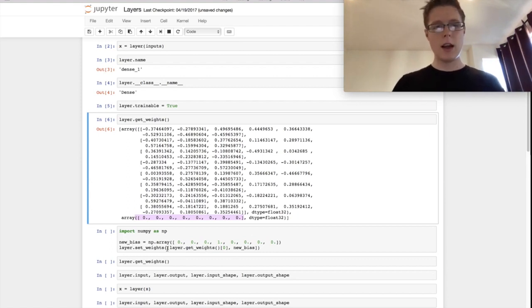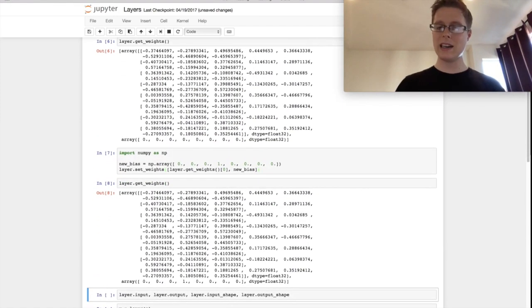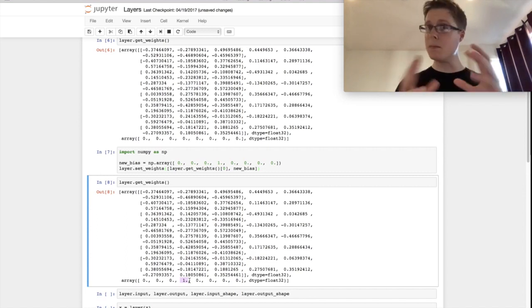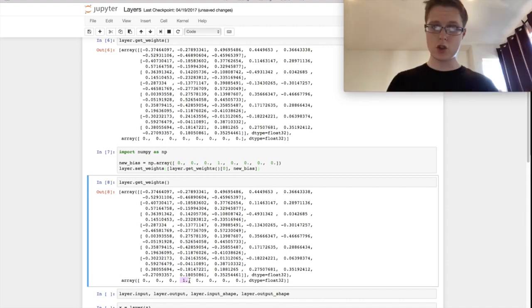For example, I go ahead and set the kernel, that's the multiplier, to the exact same thing. And I set the bias to be a new bias. I just give it a 1 here. You can prove that this works by looking at the weights, and ta-da, we have a 1. So I can manually change the weights. Generally, you change the weights using training. You'll update all of the weights using training.